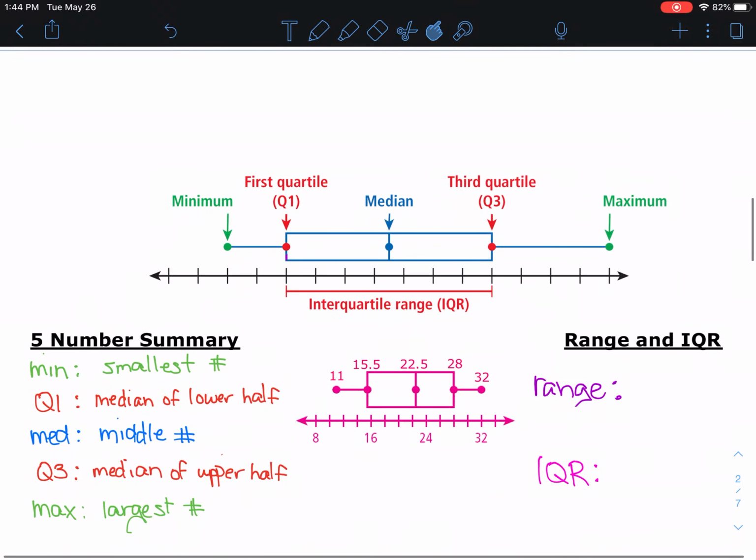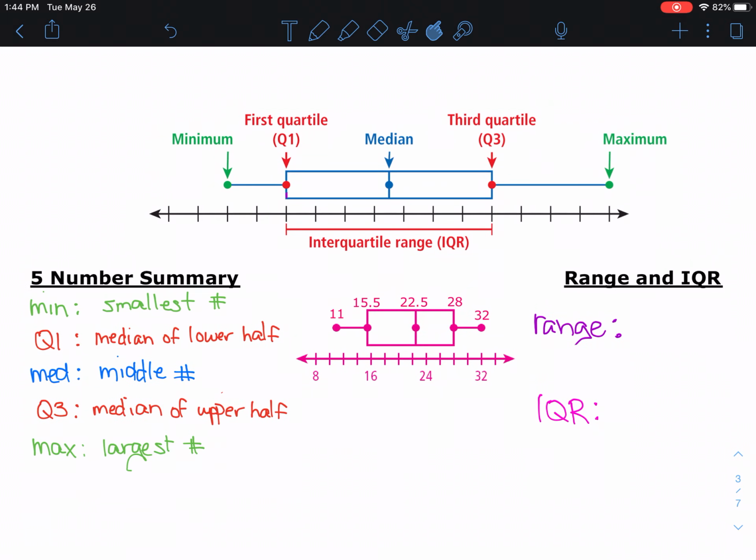All right, so a box and whisker plot consists of 5 parts: the minimum, the first quartile, the median, the third quartile, and the maximum. Now 3 of these things you should be already familiar with. The minimum is simply the smallest number in a data set. The median is the middle number, and the maximum is the largest number. So those 3 things you're probably familiar with.